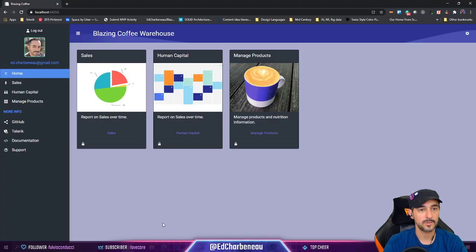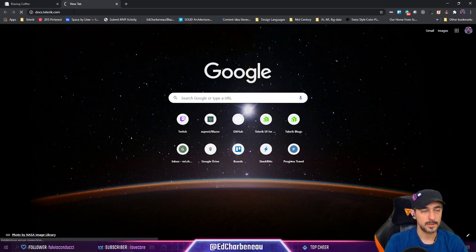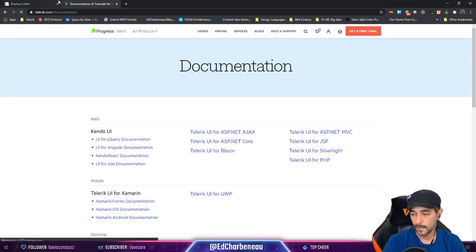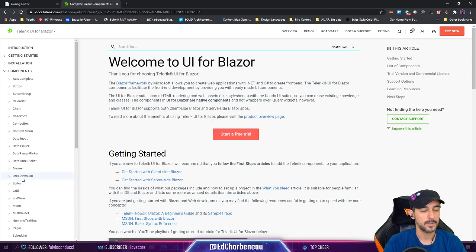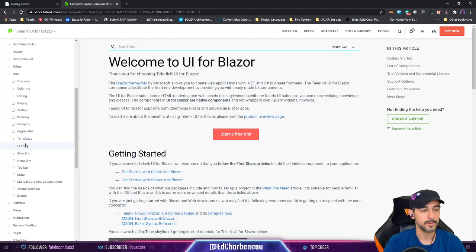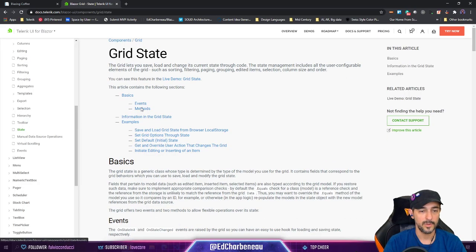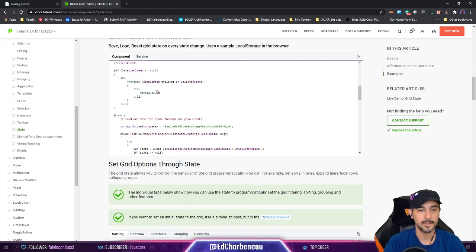So I'm going to go over the docs and find those. Docs.telerik.com. And we'll look at the state management of the Telerik UI for Blazor data grid. Let's see here. Components, data grid. And on the data grid, I've got states here. And we've got a good example of how to do the state management in here.